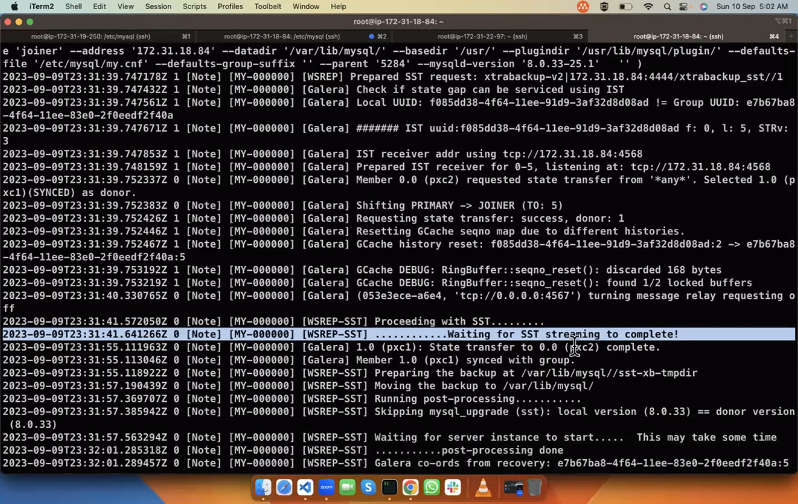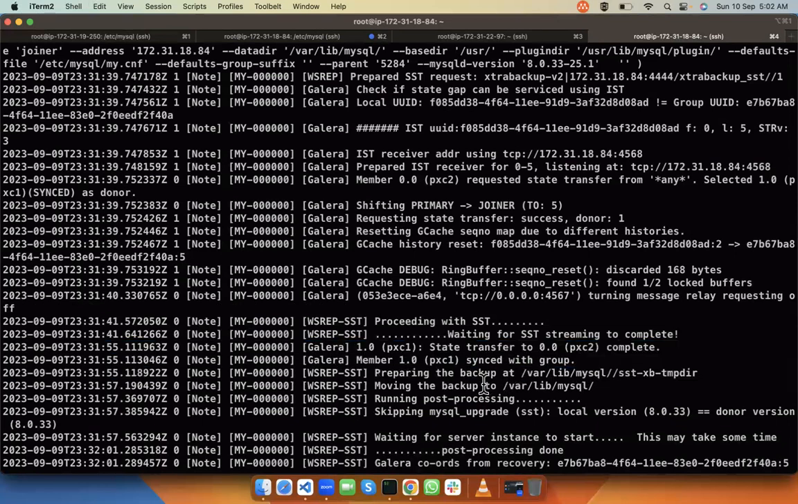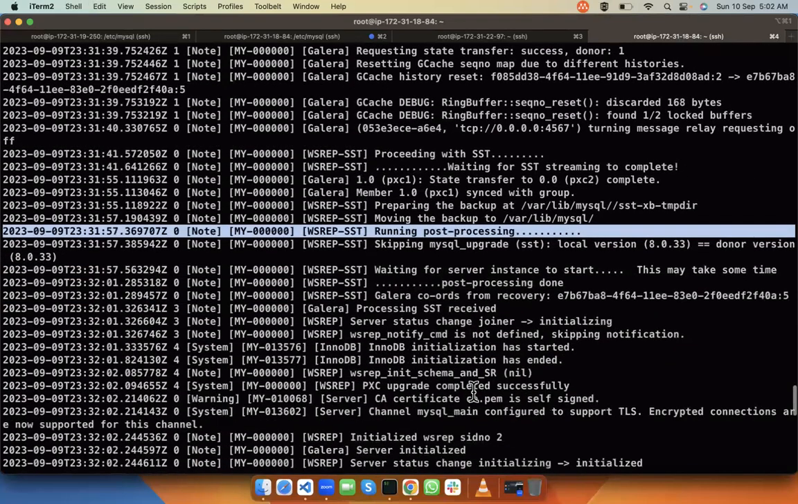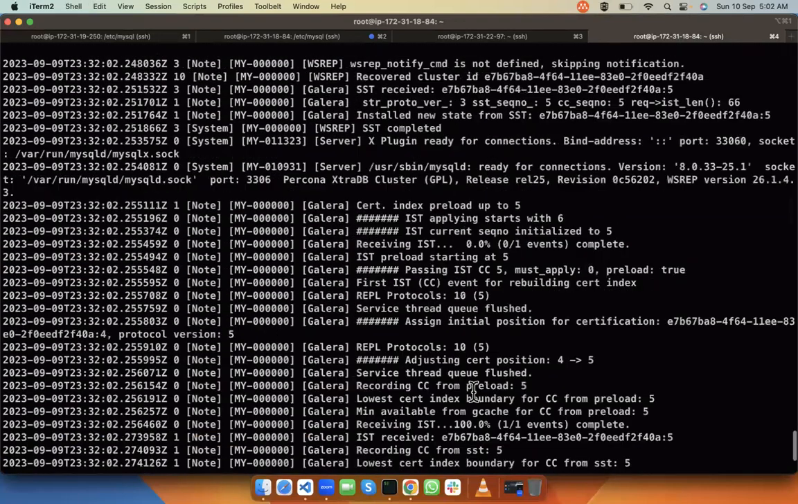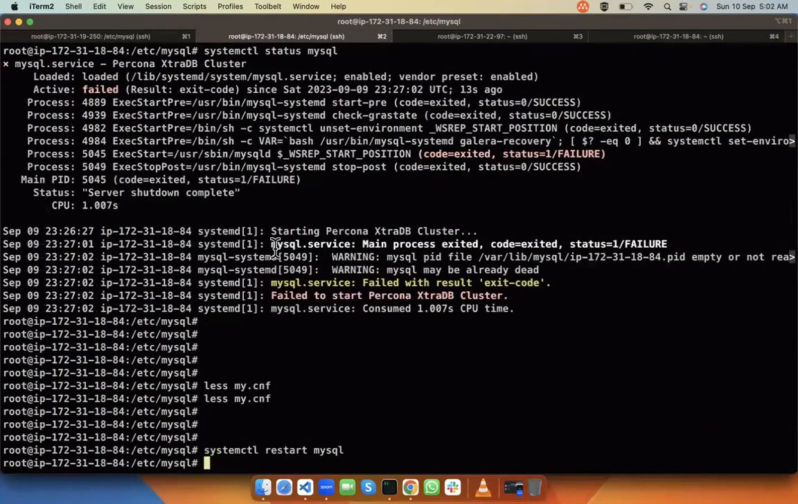I mean, the transfer is completed, then preparing the backup at this directory, then moving the backup and running the post check, and it will start the MySQL. Okay, so in this way, you can make sure. Yeah, here you can see now the MySQL is started.